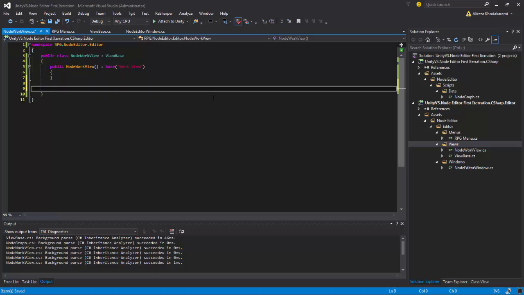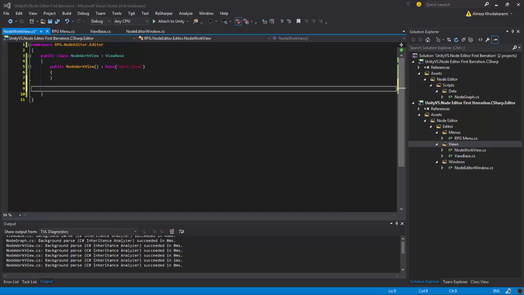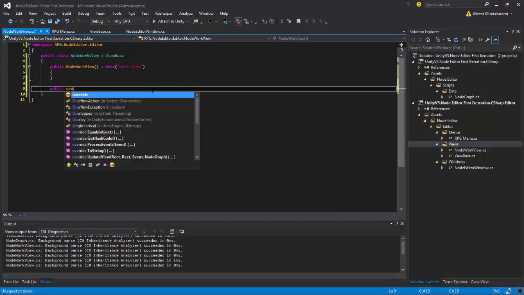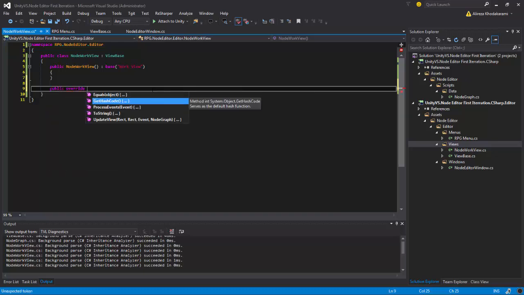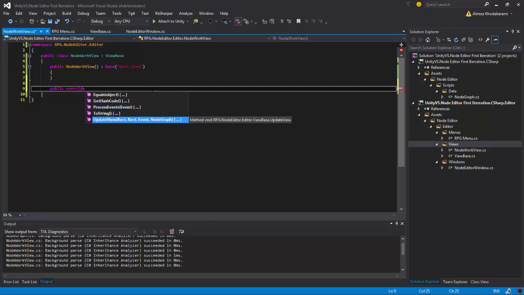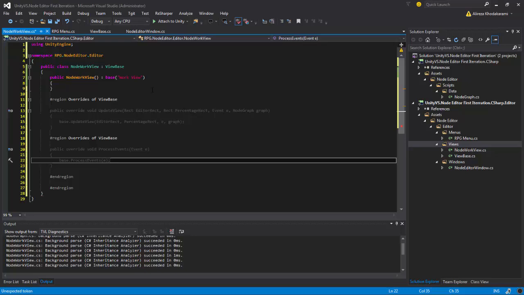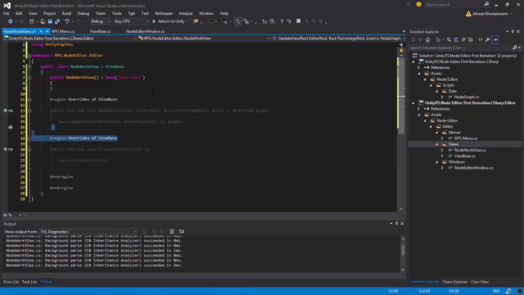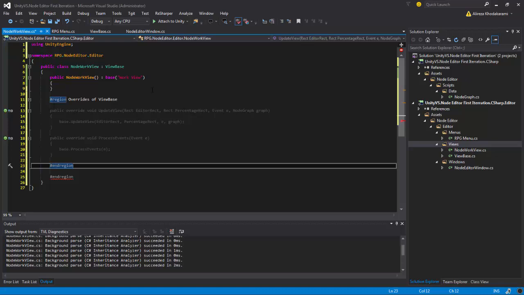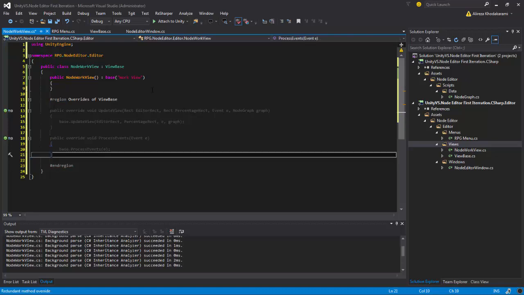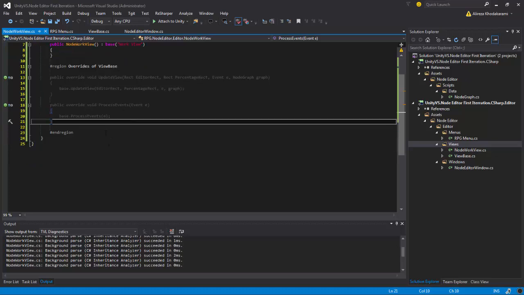After that, we want to put some usage on some of the overrides. So we say public override, and we want our update view override. Cool. And we say public override our process event override. I know it. I'm in the same region. Okay. We will add code into that later, so it won't look as redundant later.